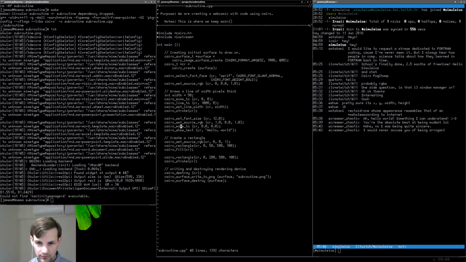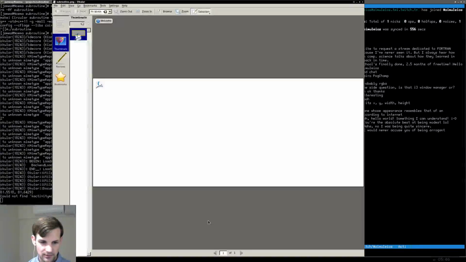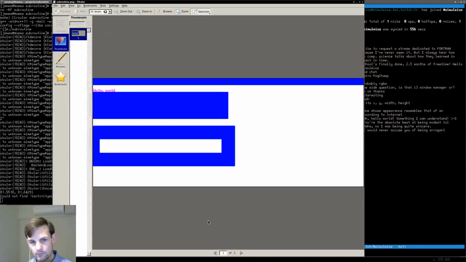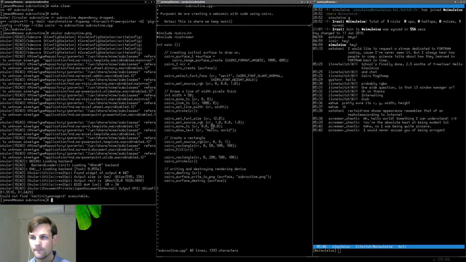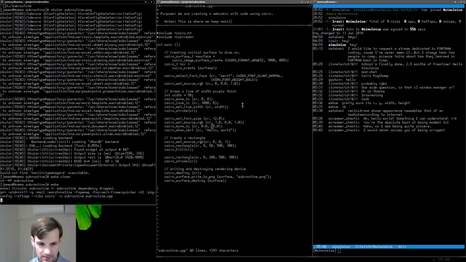So let's move it to, the width is 50, so let's move it to 50. Oh wait, that's an X. We want to move it to 50 here in Y. Okay, let's go here and let's do make clean, make, and let's see what happens if we do ocular subroutine. Oh. I betcha. One second, let's try this. Make clean, make.